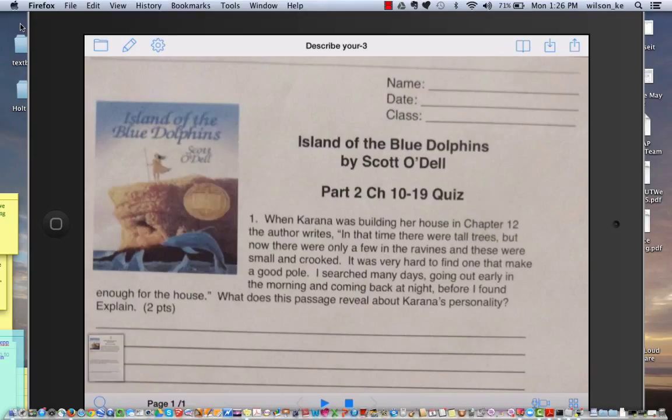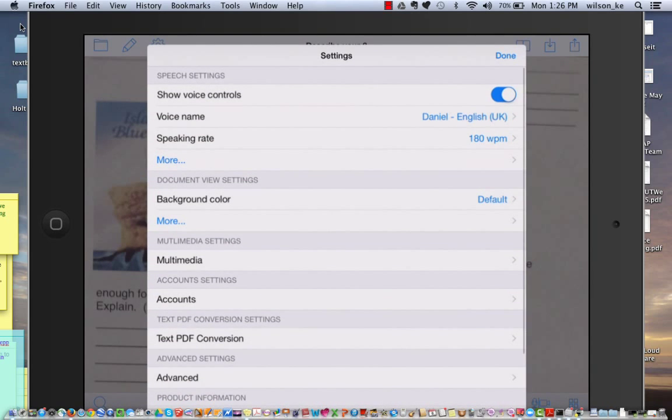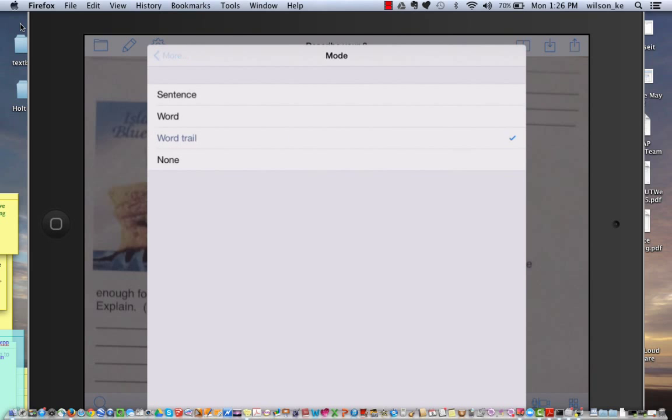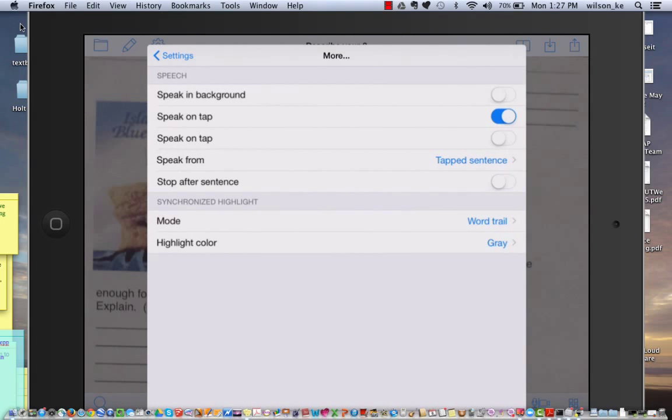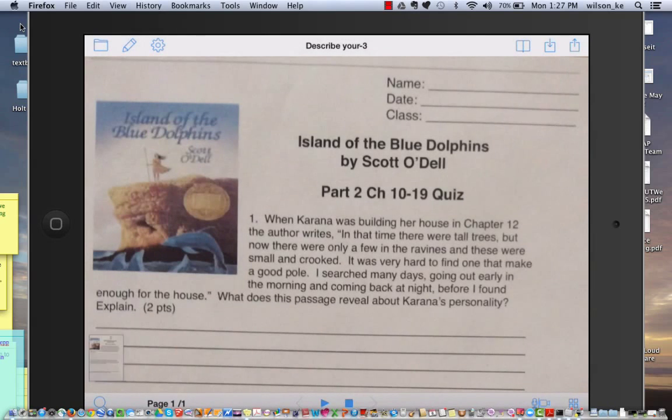Before I start, and you'll only have to do this once, I changed some of the settings. So look at the wheel, top left corner, and go to Settings. You can change the voice up here, of course. And here I want to tap on Speak on Tap, which is this one right here, and also Tapped Sentence. The other option that I choose is Word Trail down here. And highlight color, I'm choosing gray for now. So you're done with that, and I'll tap Done.